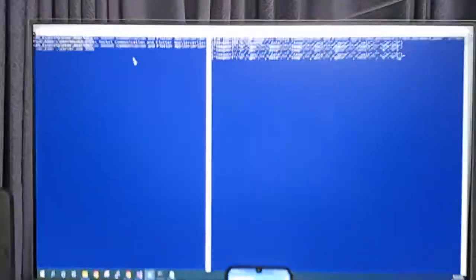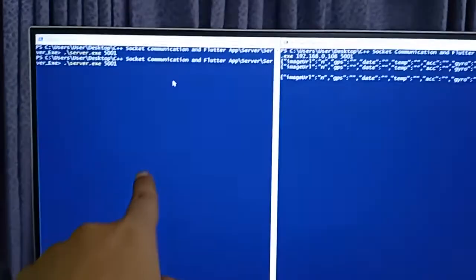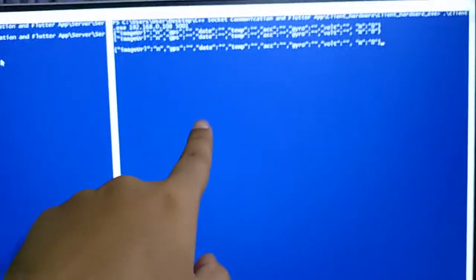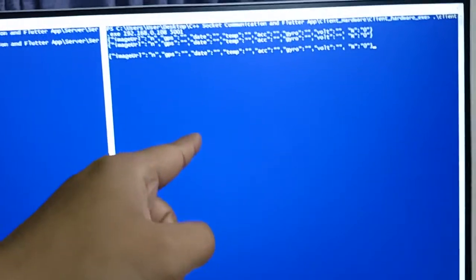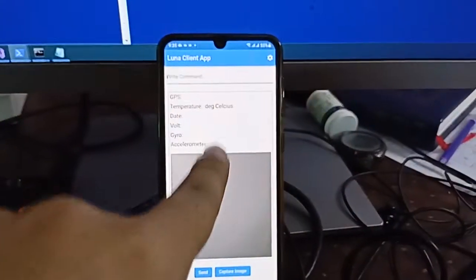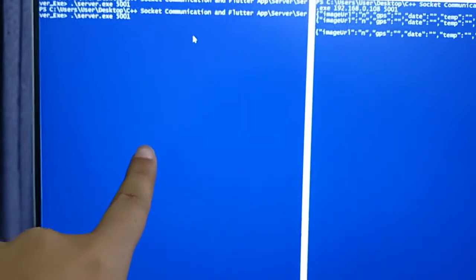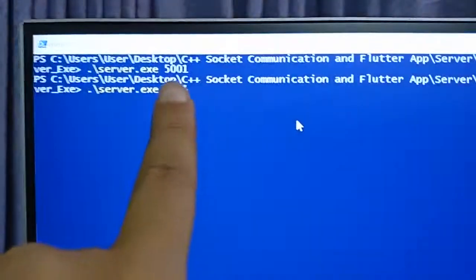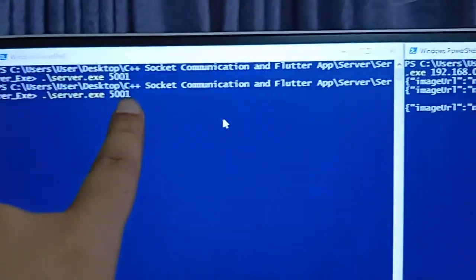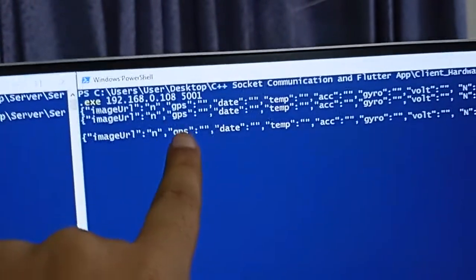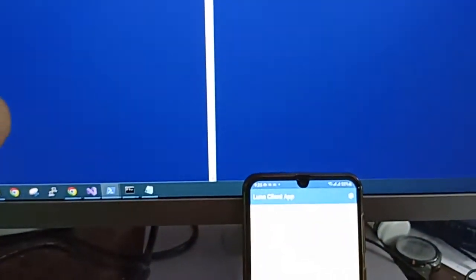Hello, on my left-hand side is the C++ server using Boost Asio, and this is the client, and it can also trigger the camera from this laptop. Basically, this is the client app, so that this app can communicate with this client via this server. Here the server has been started on port 5001, and this client is also connected with this server, and this client is also connected with this server.